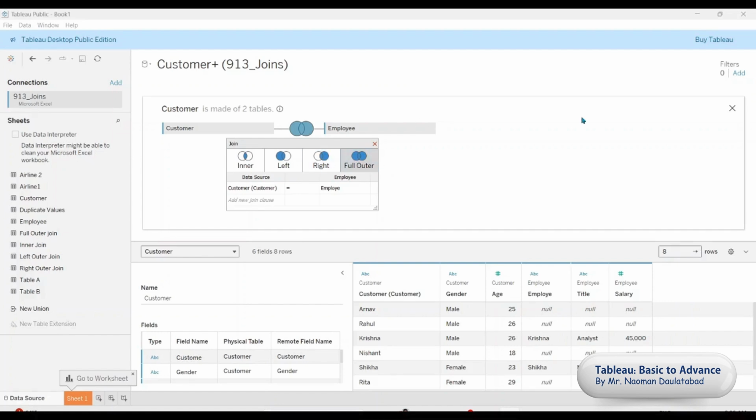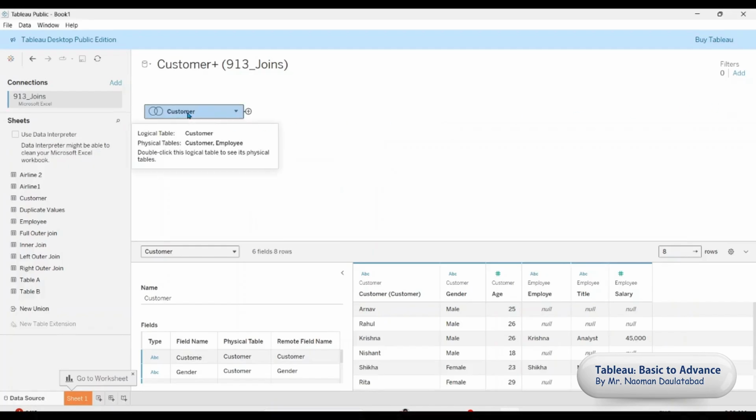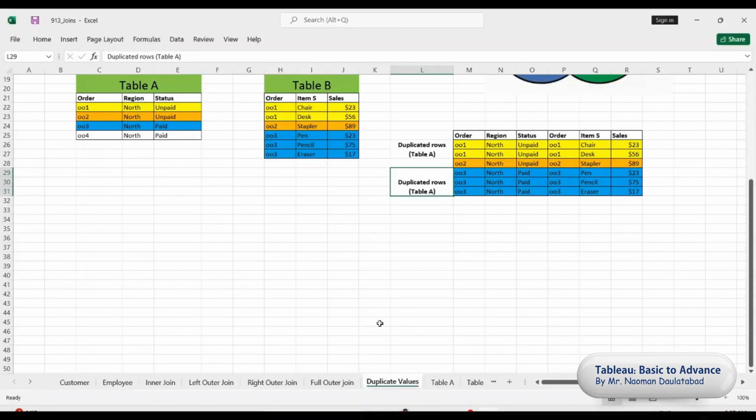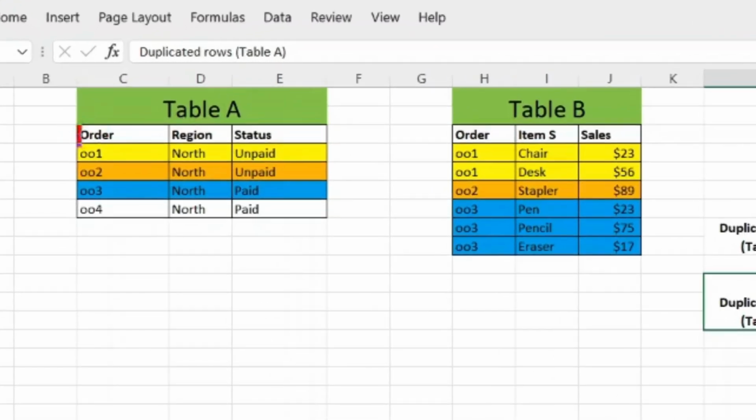Now I want to show you another scenario. Let me close this. The duplicate values. I have table A and table B. In table A, the orders are unique: 001, 002, 003, 004. But the same orders are not unique in table B. They are getting repeated. 001 appears two times, 002 one time, and 003 is repeated three times, and there is no 004.